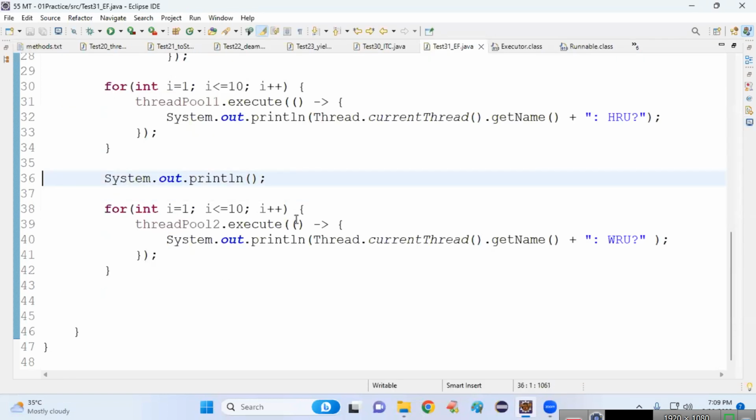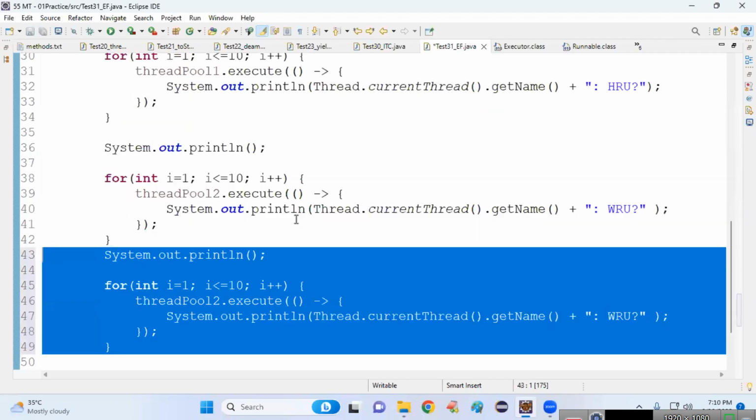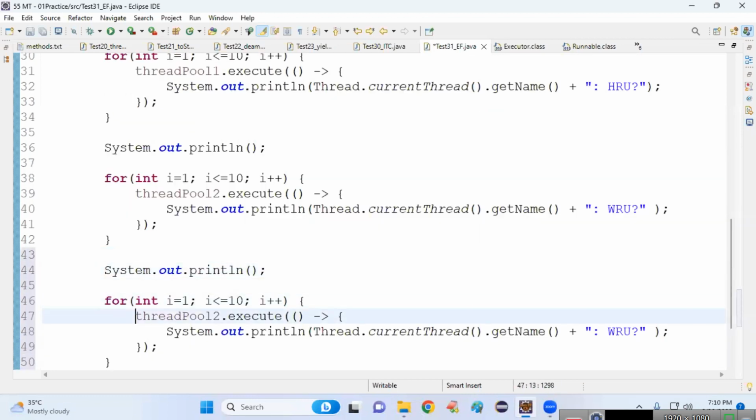Same logic, I want to execute with thread 3, pool 3. If I use pool 3, now is it a fixed thread pool or cached thread pool? How many threads are created in the background? I don't know.